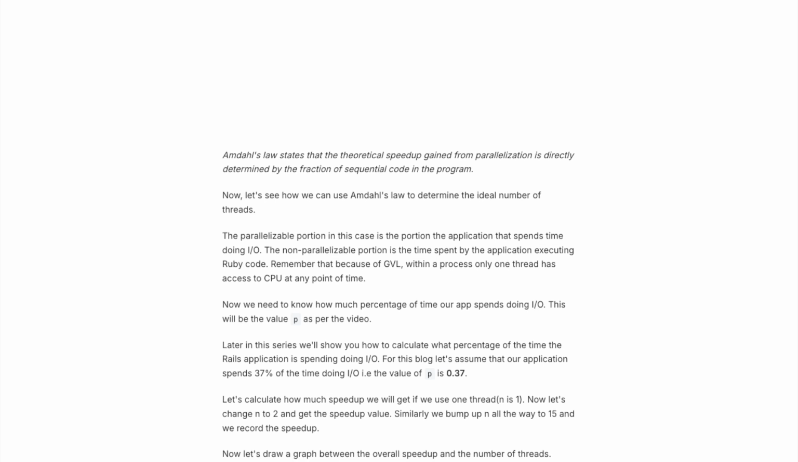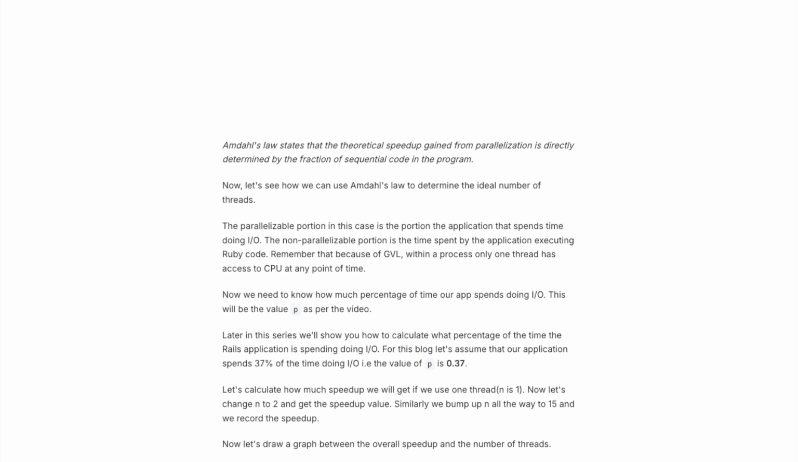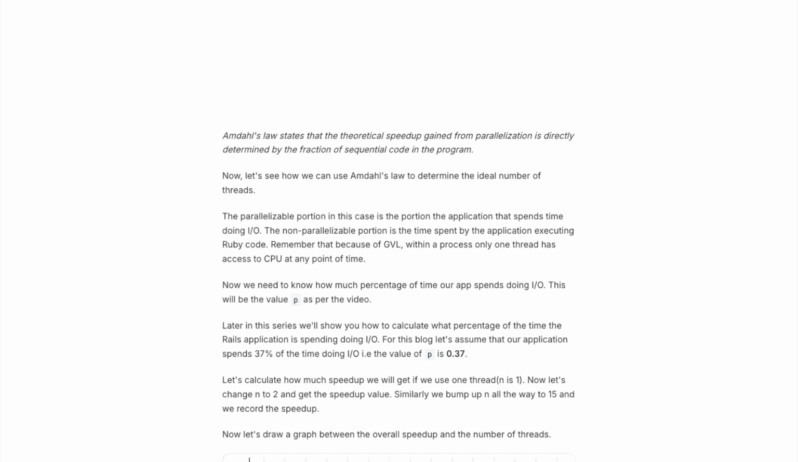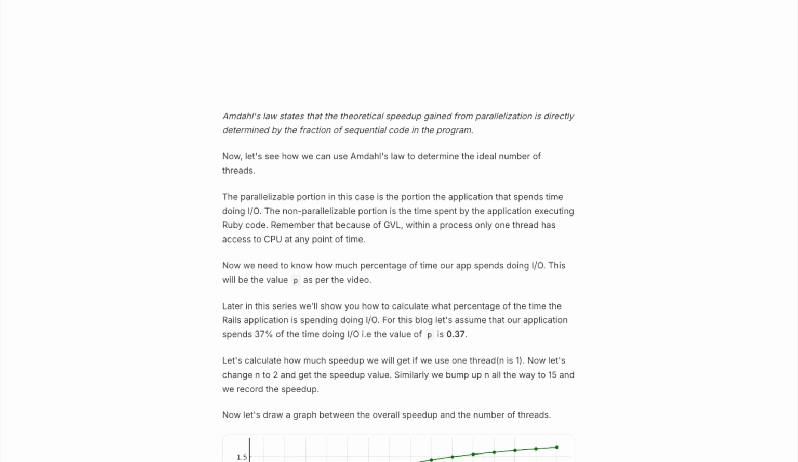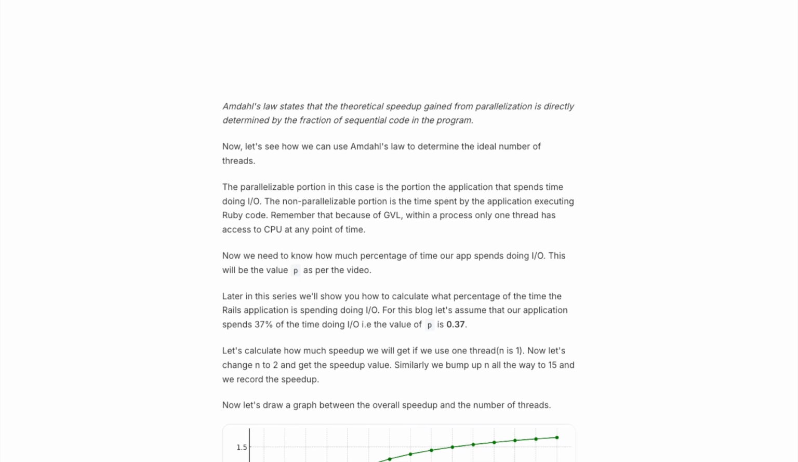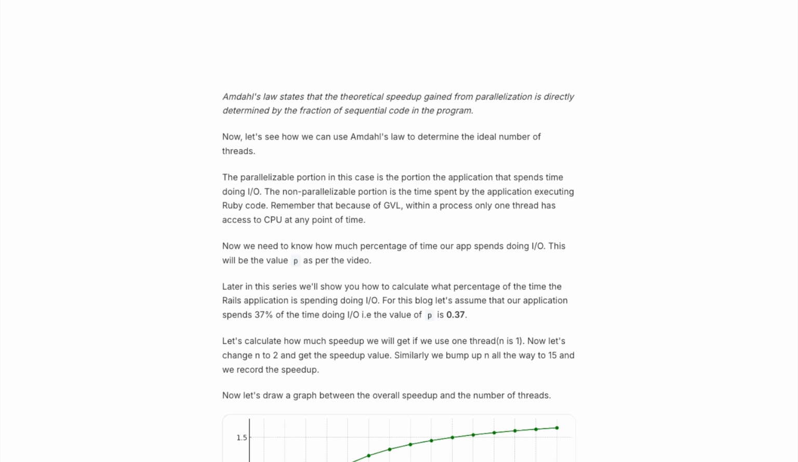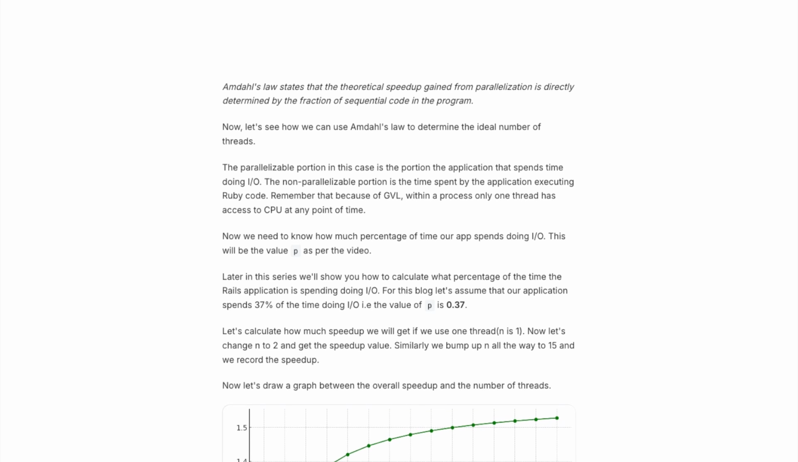The first few threads help soak up the I/O waiting time effectively. Right. But after that, they start tripping over each other trying to get the GVL. You could put it that way, yeah. The GVL contention and just the fundamental serial nature become the main bottleneck. And the post makes a crucial point. These are theoretical best-case numbers.